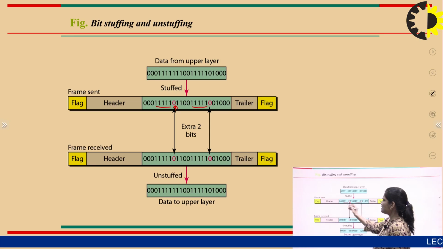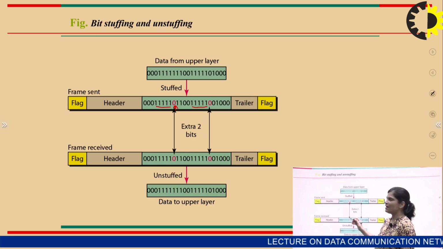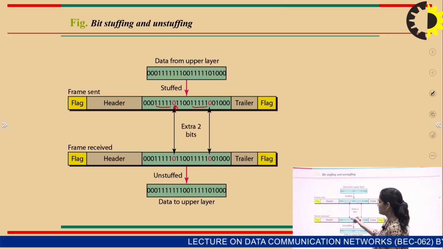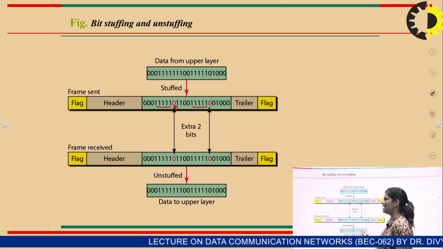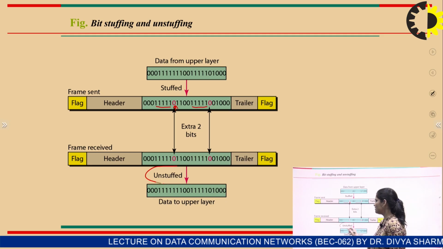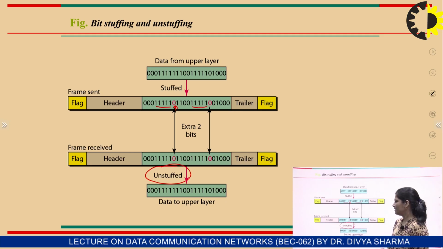Now this is a frame we are sending from sender to receiver. Then we have to receive that frame at the receiver side. So the stuffed bits you have to remove at the receiver side. That is known as unstuffing of bits.